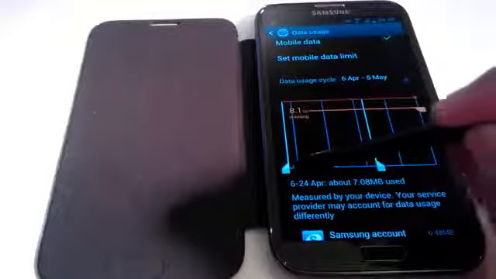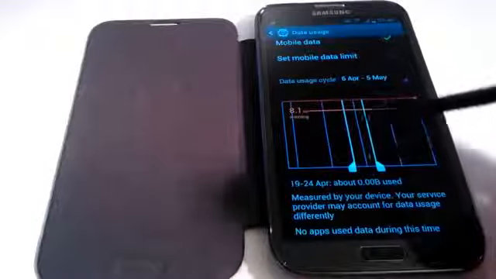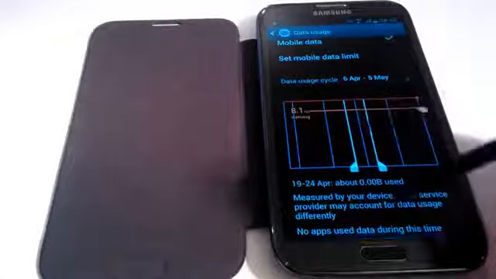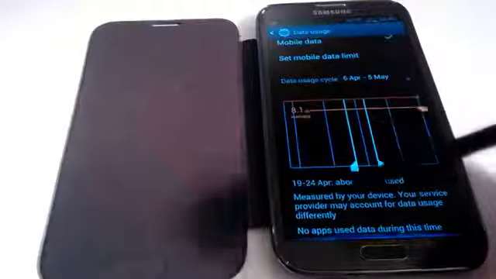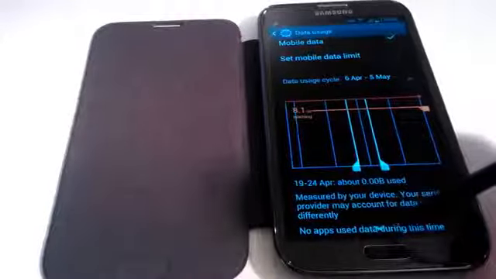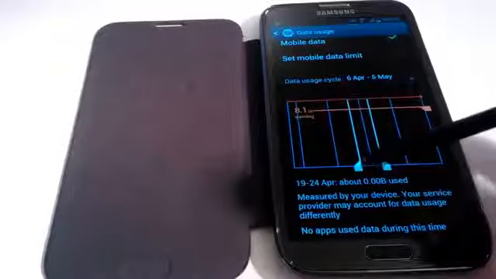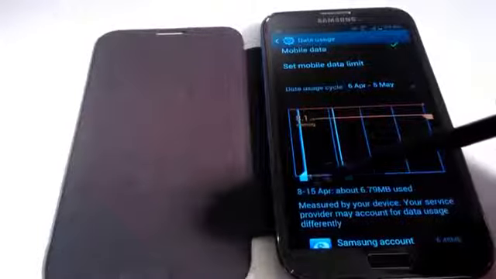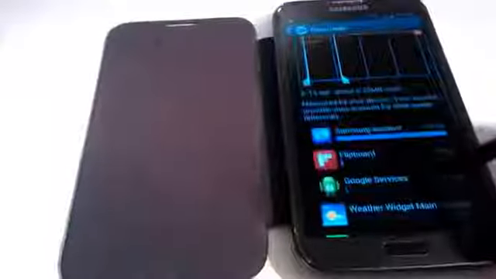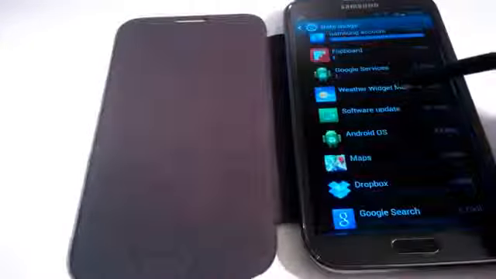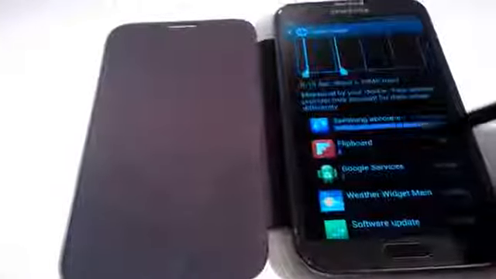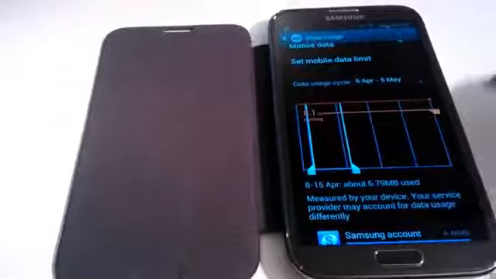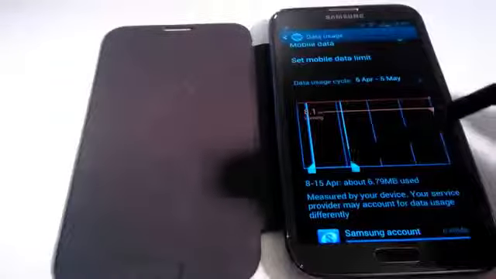It's also useful because as you move them, if you want to know how much data you've used between these dates, if you scroll down, well, at this point it's saying no apps used any data during this time. Let's pick a time when apps were used. Okay, between the 8th and 15th of April. If you scroll down, it will tell you exactly what apps were used between those dates. So you can see exactly what was taken up from your data allowance during that time. It's a really handy feature.